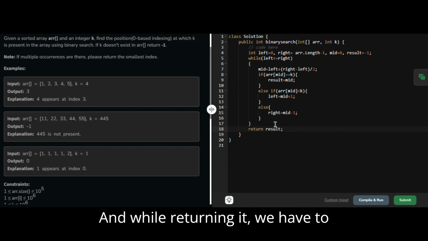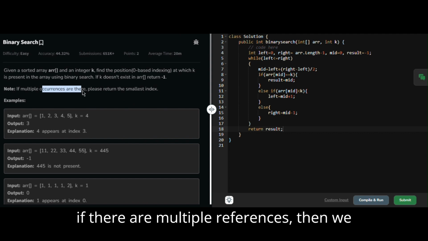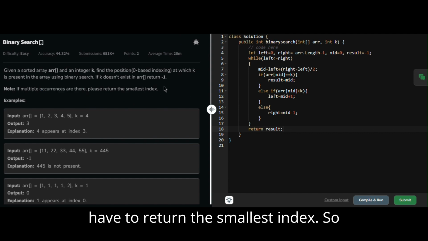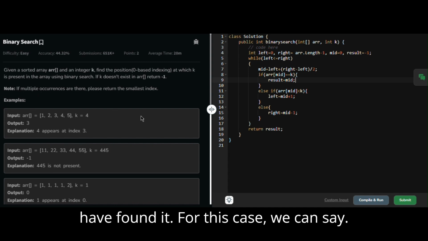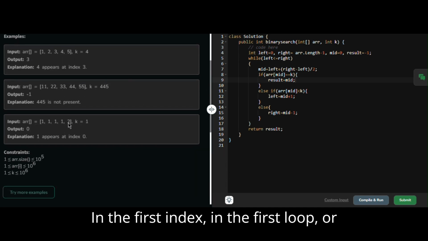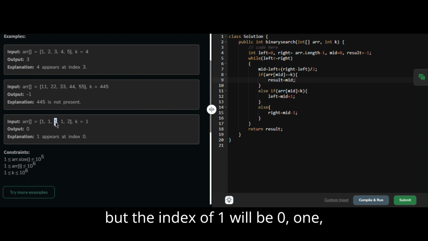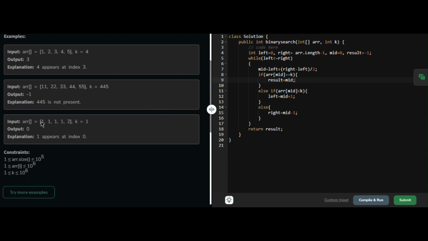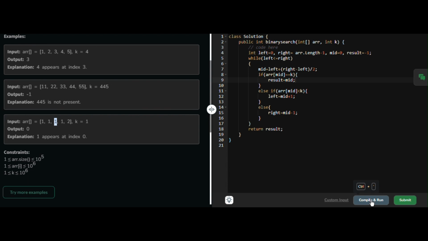And while returning it, we have to check one thing, as I have told earlier. If there are multiple occurrences, then we have to return the smallest index. So this will make a little bit of change. Whenever we find the result, let's say in the first progression, we'll find 1. But the index of 1 will be 0, 1, 2, and the smallest index is 0, so the output is 0. But we will get this index as 2 and it will come as the result. Wait, I'll show you.